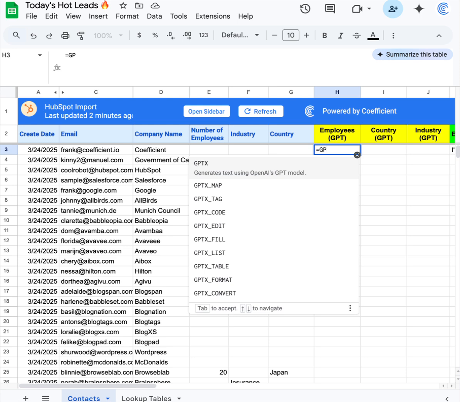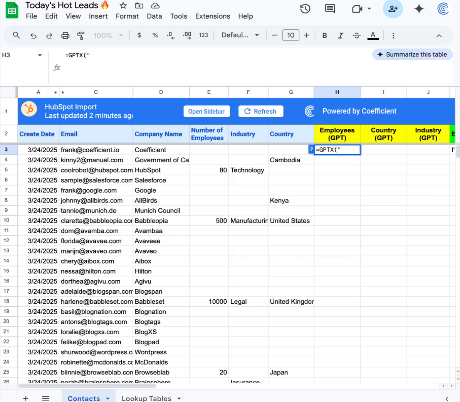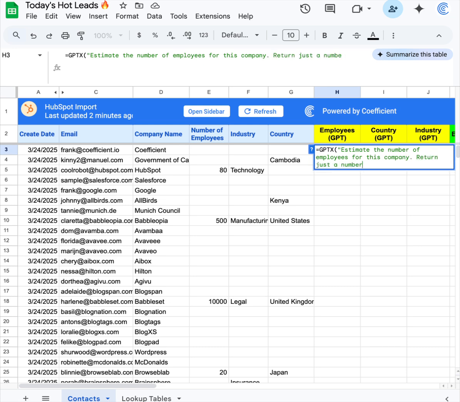So I just write a simple formula here, GPTX, and I'm going to tell it, estimate the number of employees for this company, return just a number and no text. And then I'm going to reference cell D3 that actually has the company name right here.